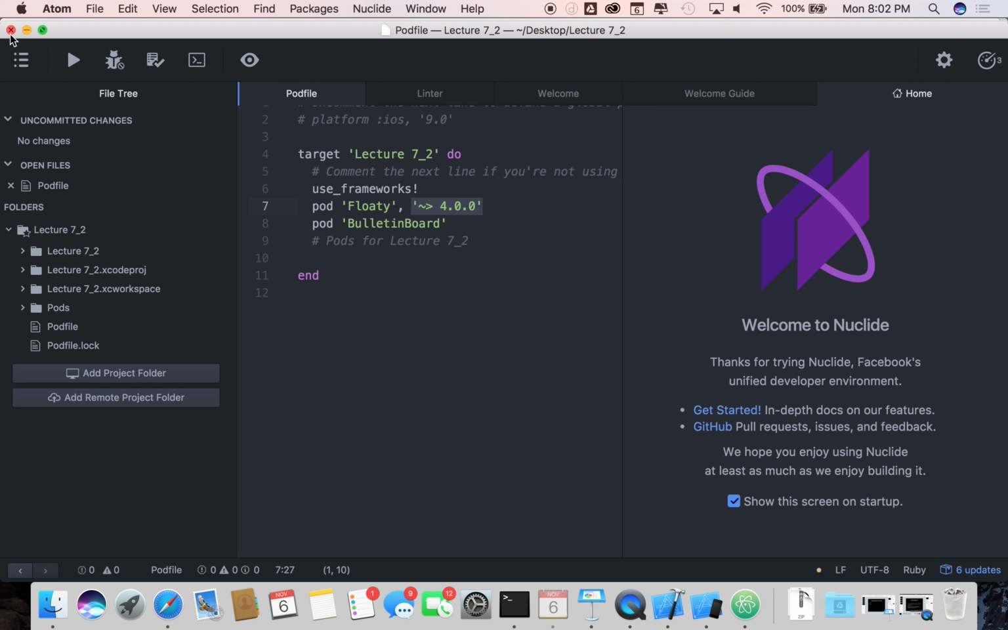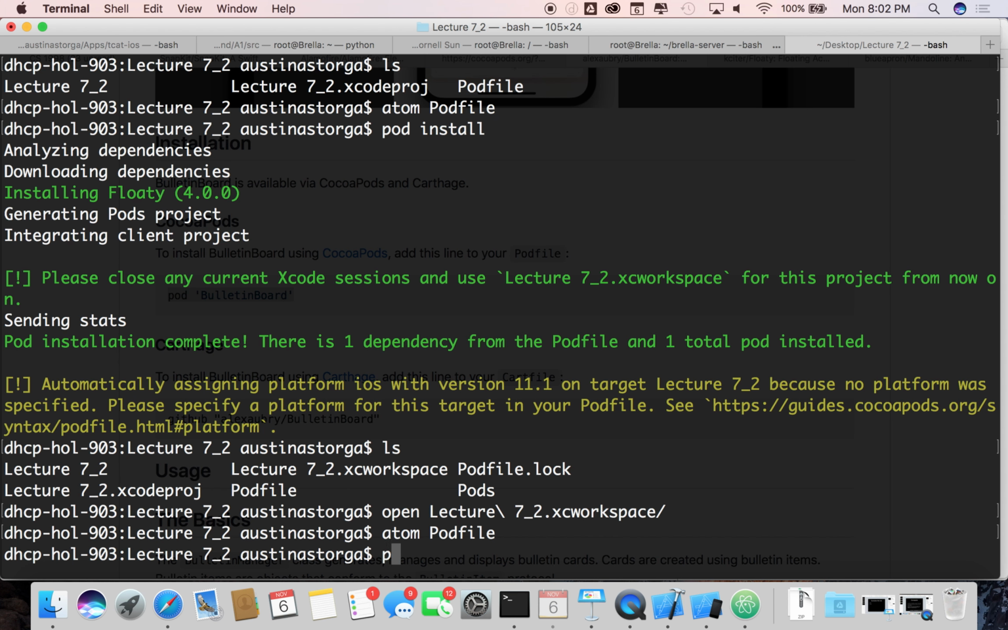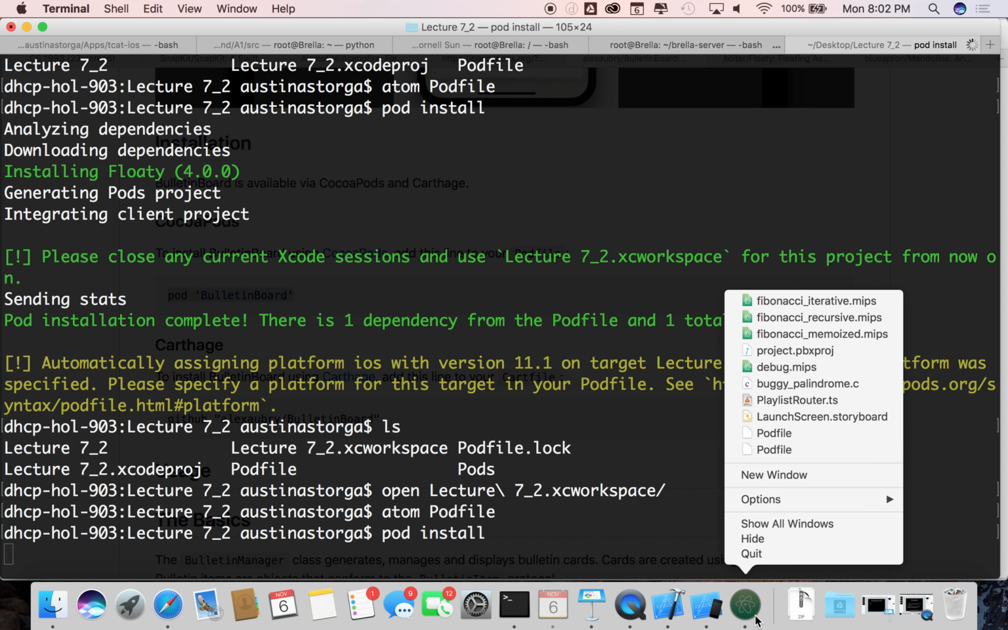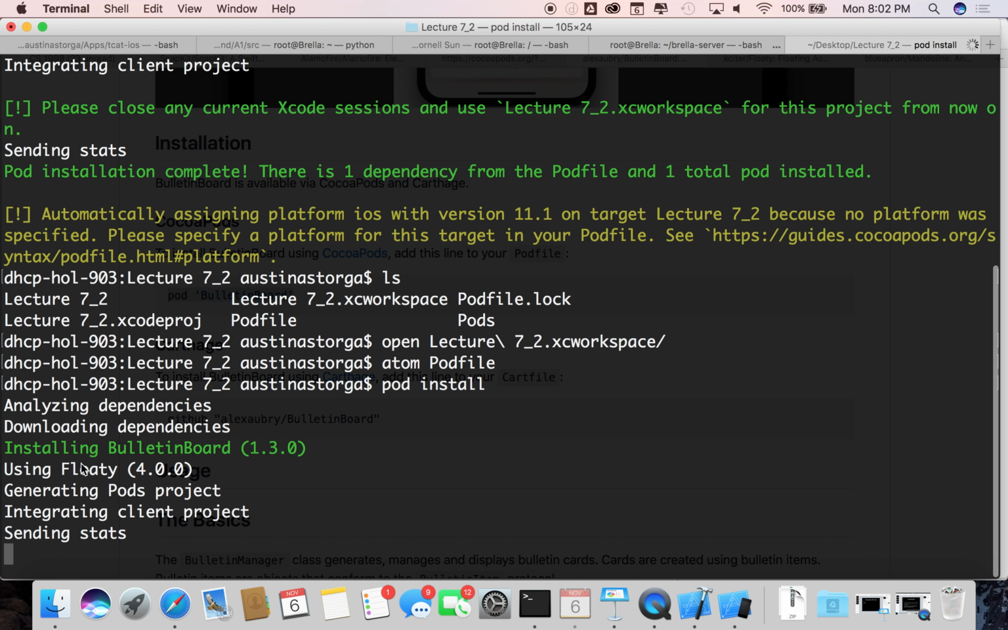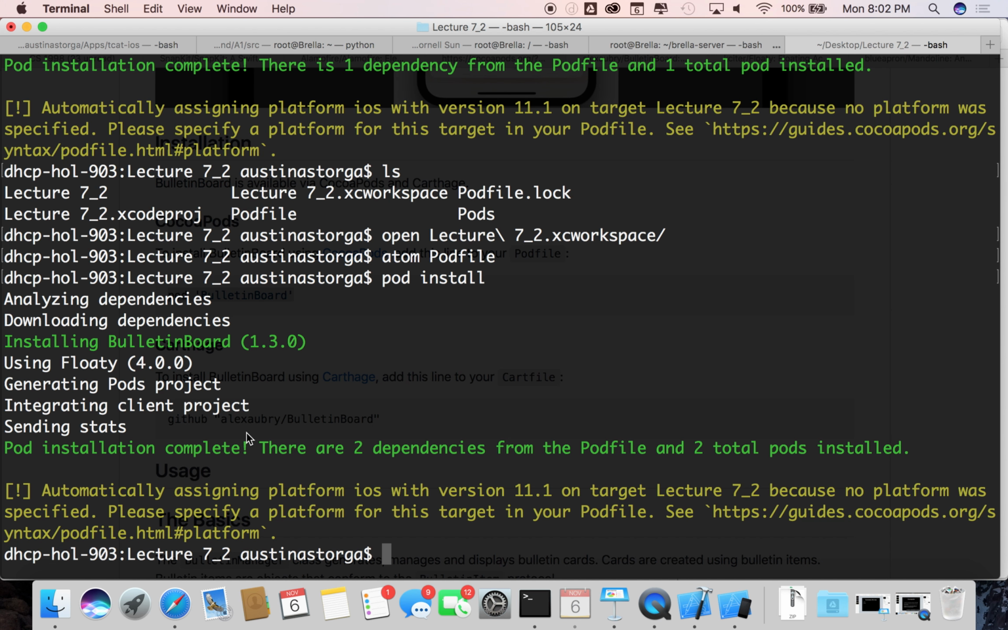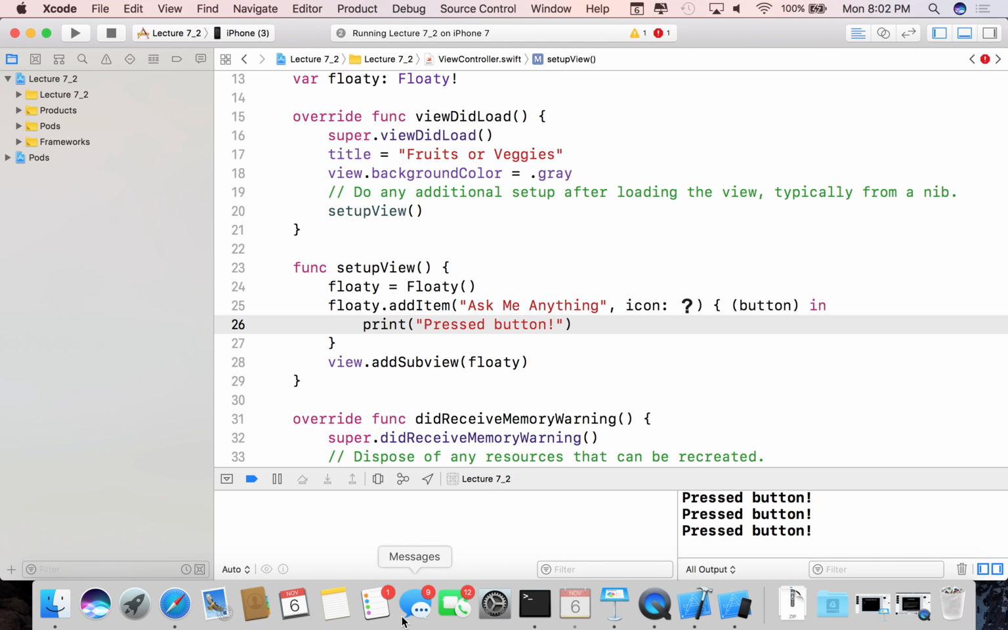Sweet, we added it. Let's save it. I'm going to close out of there, pod bulletin board, and we're going to run pod install. So we want to install this pod. Let's do its thing. It found that we want to install bulletin board. It knows we already have Floaty installed. So it's generating the project. And then we should be good. Perfect. Pod install complete. So now we can hop back into our Xcode project.